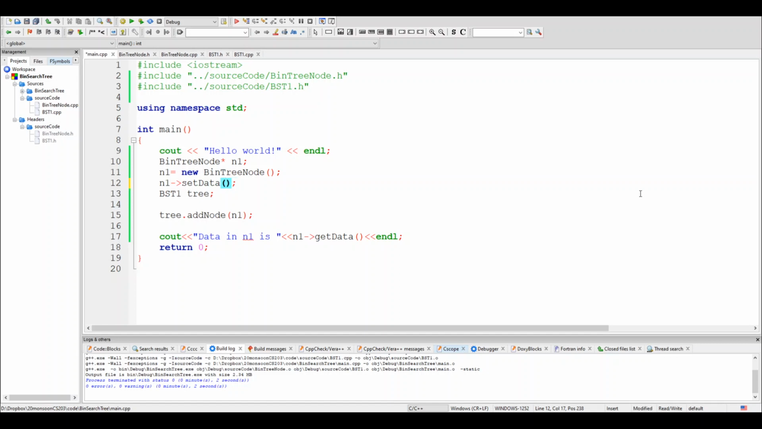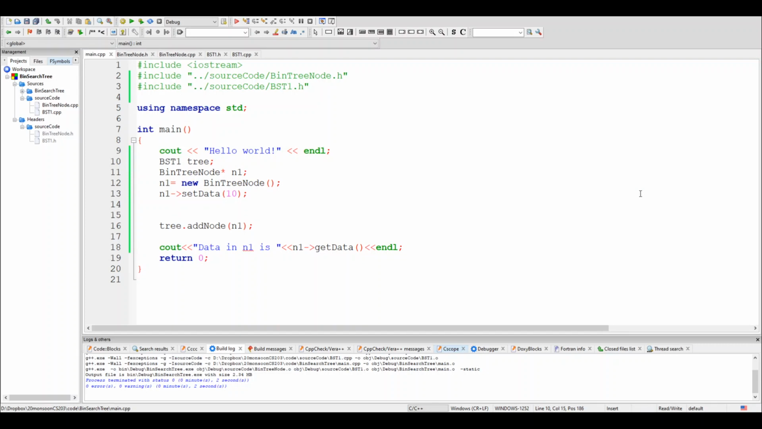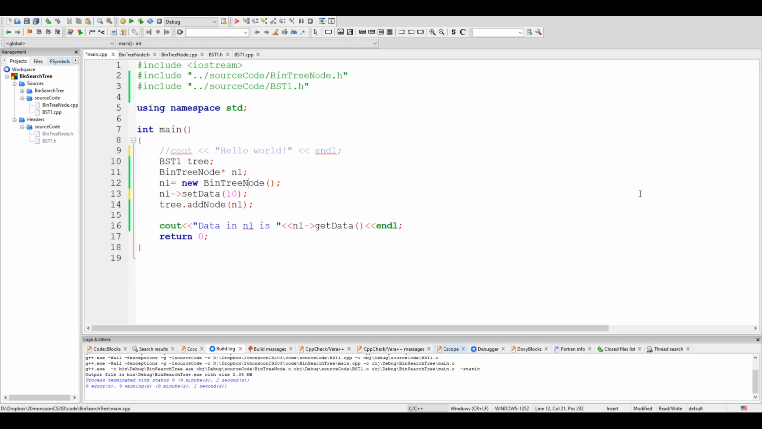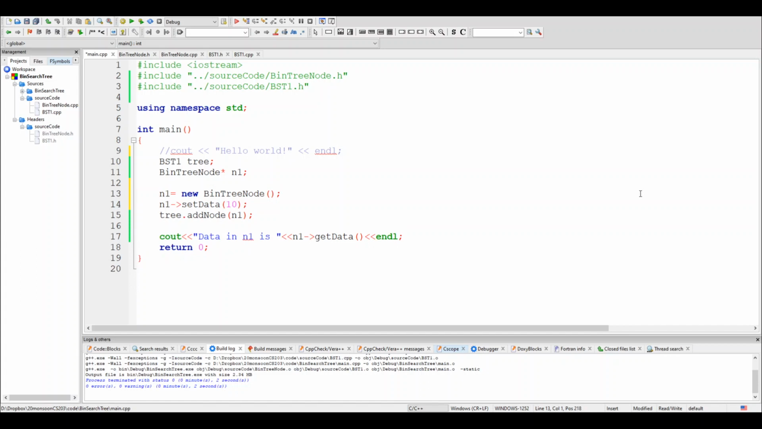So I'll say, let's say I'm first inserting 10. Let me move this up, and now we are not doing hello world anymore. Let me comment it out. So I declare a tree node, then I'm adding this. So now this block of 3 statements will repeat a few times.